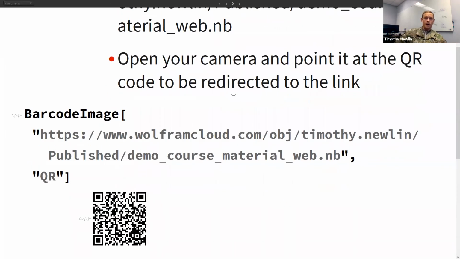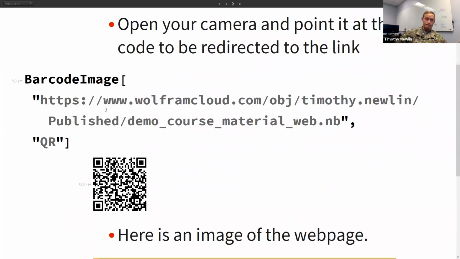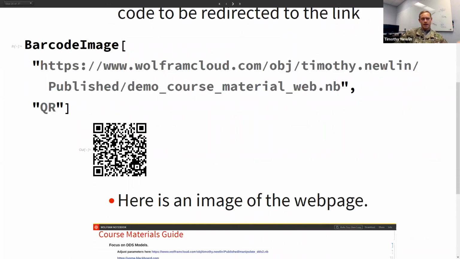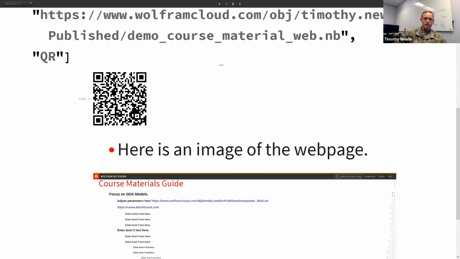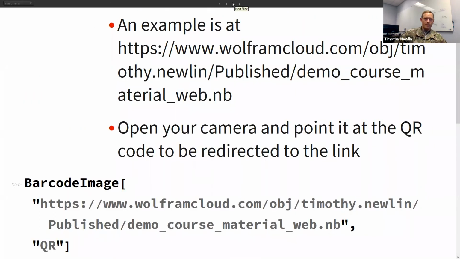An example that I provide here is at this particular site. Again, if you were to point your camera at this QR code, it would redirect you to this web page that has a Wolfram notebook with some hyperlinks inside of it and some additional text and an image that I created of a map using some of the newer geographic functions with geographic plots.